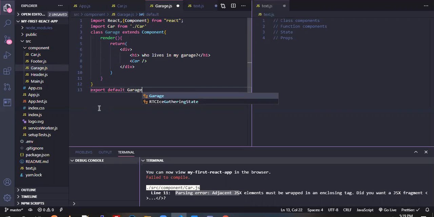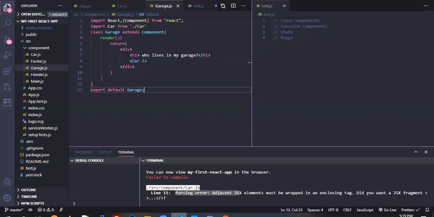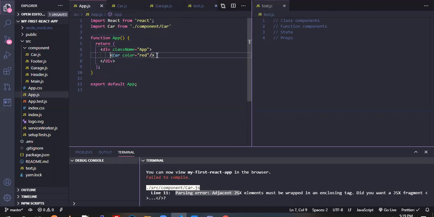If I save my code now, we are not going to get anything. Nothing is going to change. Why? Because we are calling something and that component inside here. So I just have to call the garage. So I'm going to garage, and inside there, we don't need this attribute.